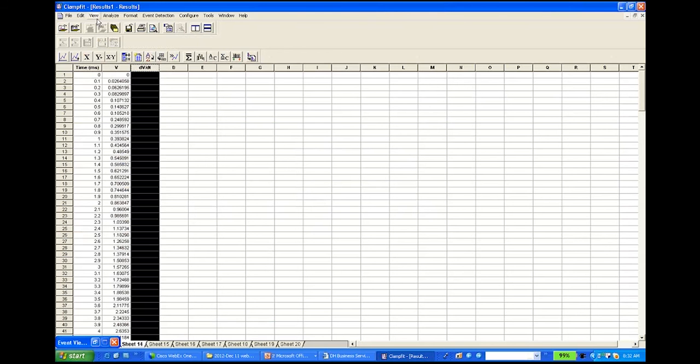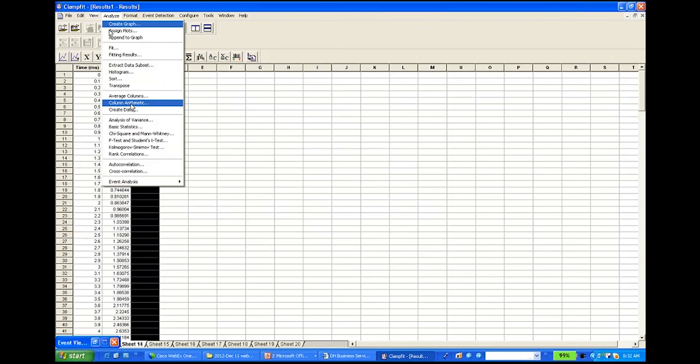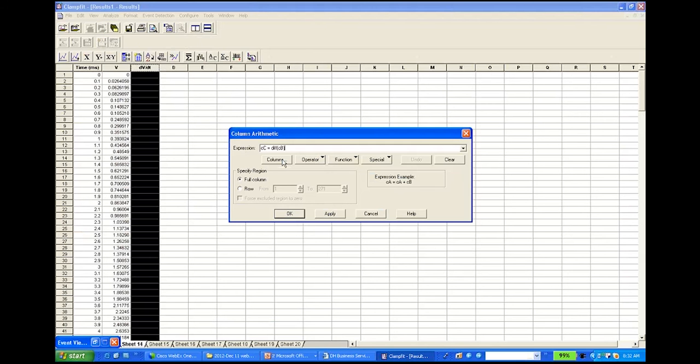Now you can use arithmetic in Clampfit to calculate the differentiation of this column. What I want to do is use column arithmetic here. Column C equal to the differentiation of column B. You can see the function here. We have a lot of different functions. You just go to here.